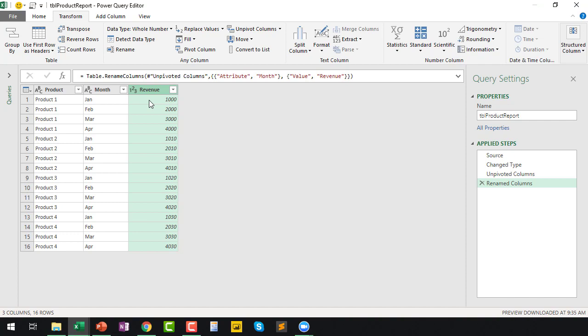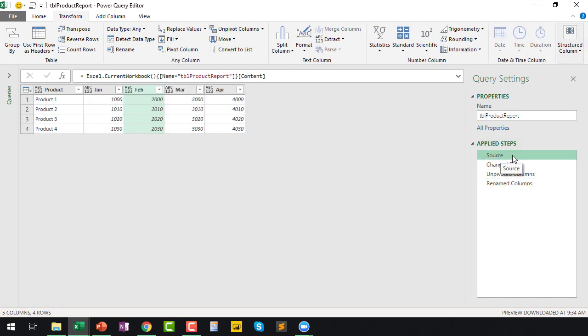And one other cool thing about Power Query is it's a full data automation tool. So as we're taking steps, as we're clicking buttons here in the Power Query ribbon, it's actually listing out those steps over here in this applied steps window. And you can click on these and see what the data looks like at each of those steps.